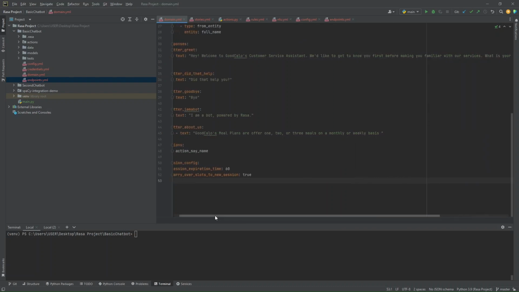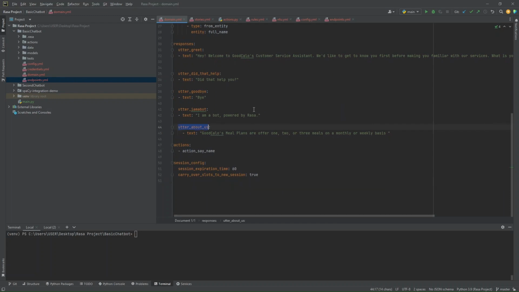The second response that we've added over here is a response to their question about Good Kalo. So here we've specified that Good Kalo offers one or two or three meals on a monthly or weekly basis.